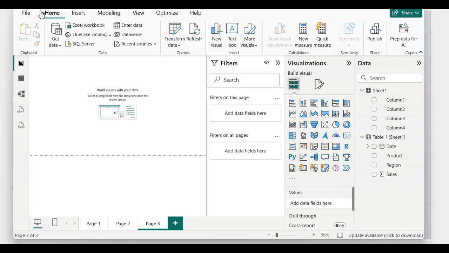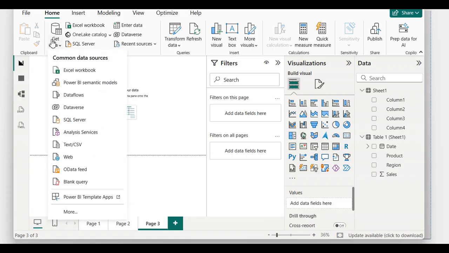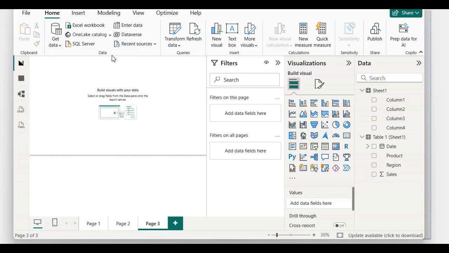So here you can see the home tab. In the home tab, these are all menus like home, insert, modeling, view. This is called the ribbon. In the ribbon, the home tab is used for data loading from different data sources, data preparation and basic report actions. So we can get the data from these, and we have transform data.